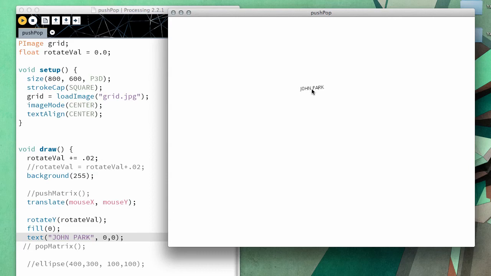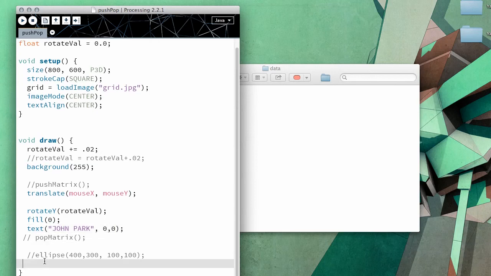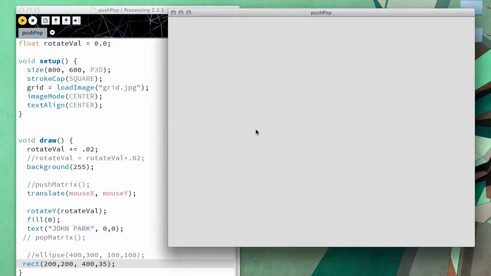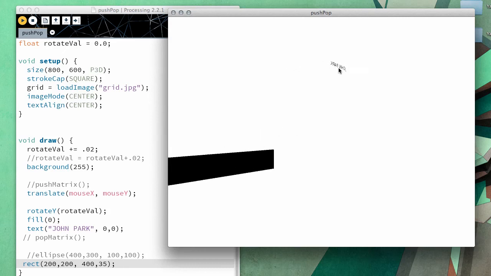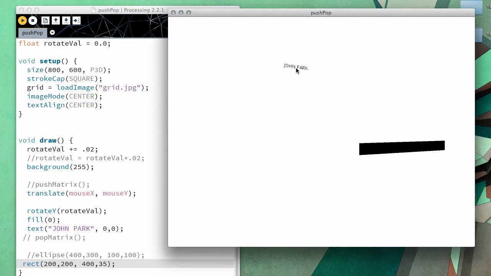But that's all good and fine. Now we have this three-dimensional rotating piece of text. But if I want to do anything else in the scene, this might just be part of a program I'm writing, and I might want to do some other stuff after this. Like, hey, I want to draw a big rectangle after this, located at 200 by 200, 400 pixels wide and 35 pixels tall. The same kind of problem could come up here. Like, oh, shoot, that's maybe not what I intended to happen. I don't want that big black rectangle flipping around just like my text is.